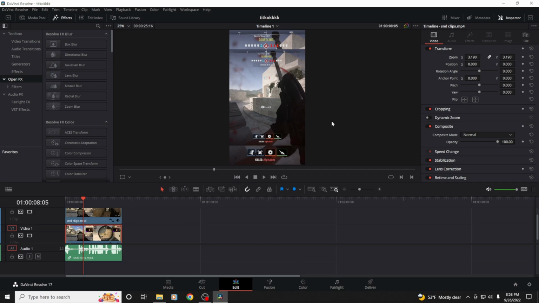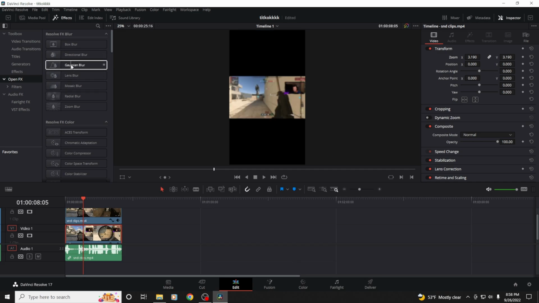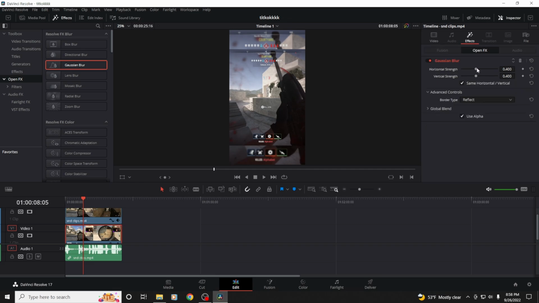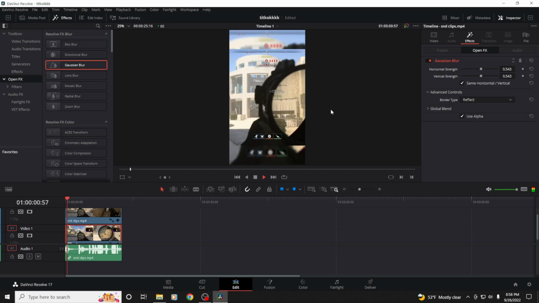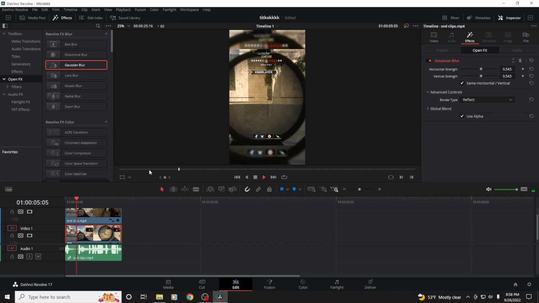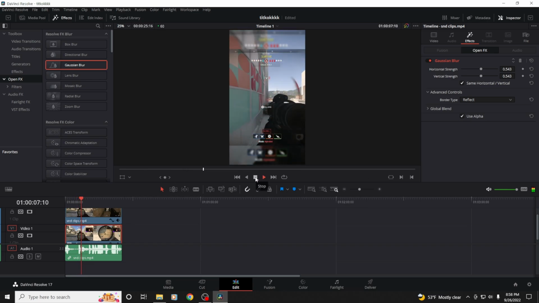Some people go into Fusion to do this. That's just the process. We're going to take the Gaussian blur and put it on the bottom, on the back, so it blurs it out. Here's the effects. We're going to slide it. I don't know. I just use something different every time. Just 0.5, something like that. Looks good to me. That's it, man. Roll the clip. Background's blurred. It's that easy.